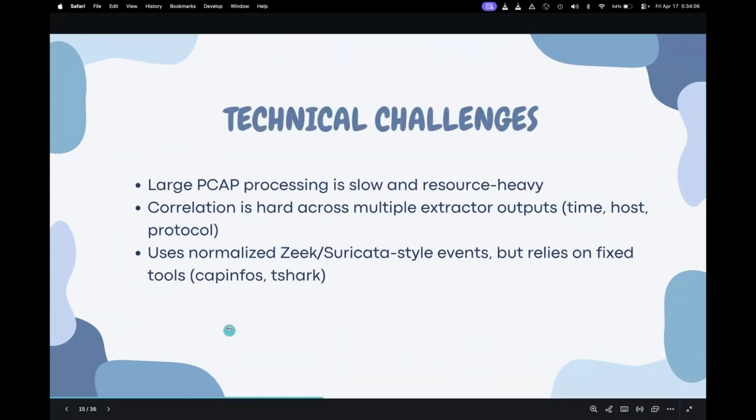So firstly, processing large PCAP files is slow and uses a lot of resources, which can affect performance. On top of that, correlation is challenging because the evidence comes from multiple extractors and needs to be aligned by time, host, and protocol. And although the system outputs normalized Zeek and Suricata style events, the extraction pipeline itself still relies on fixed tools like Capinfos and TShark. Next slide.